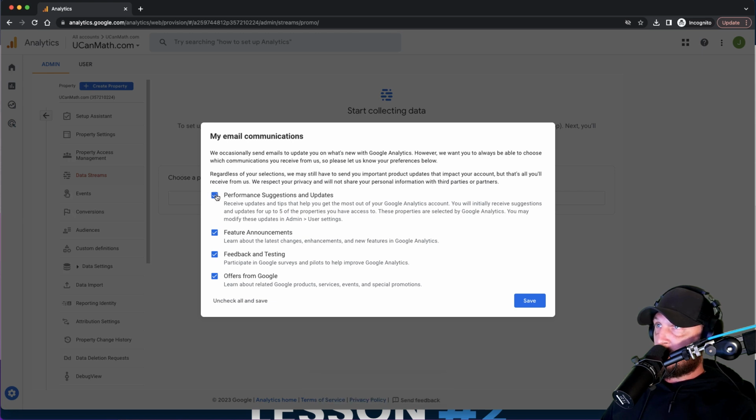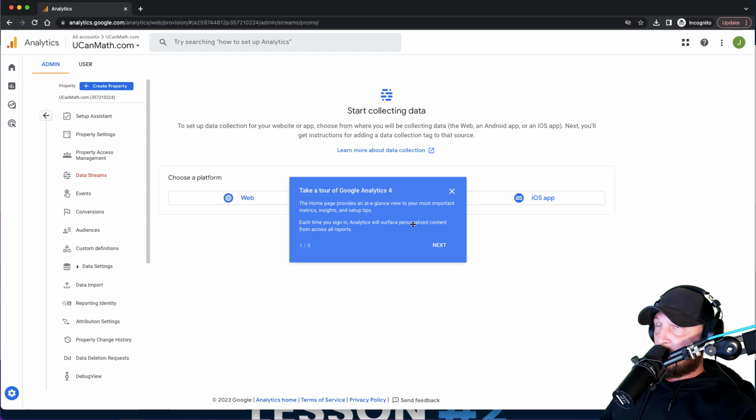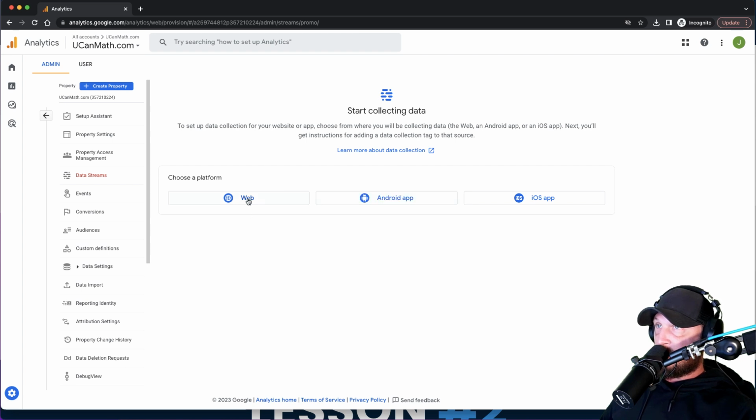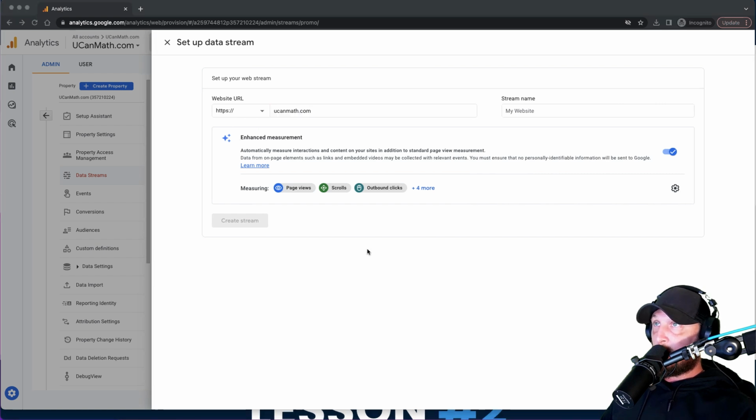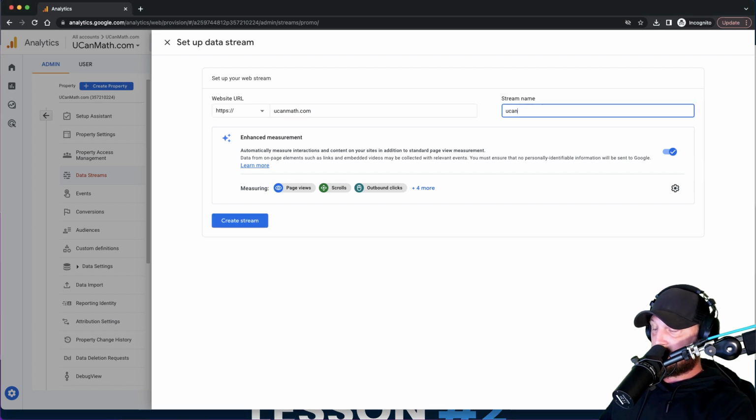I don't like getting all these emails, so I turn them all off. And then you can go through this if you want. This will just kind of guide you through the process. We're setting this up on a website, so we're going to hit web, and then we're going to type in the URL of our website. And then we're going to put the same thing over here. And then hit create stream.